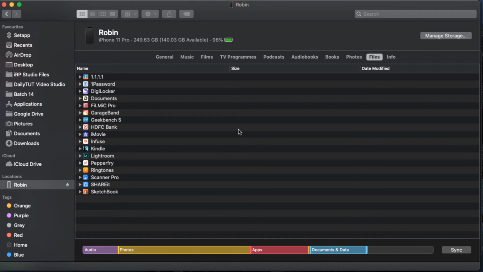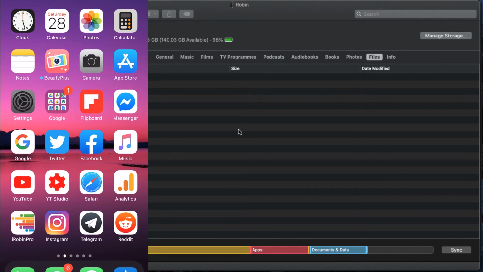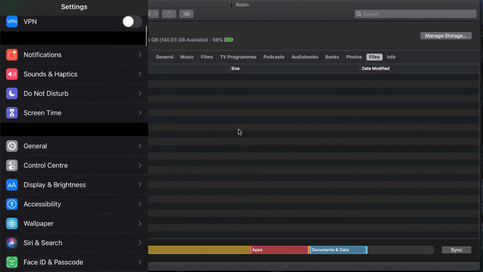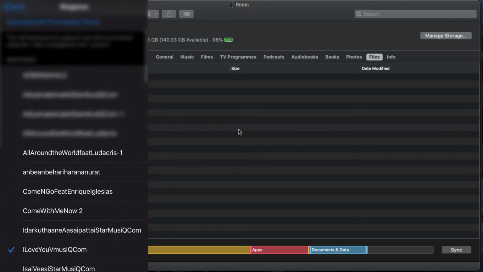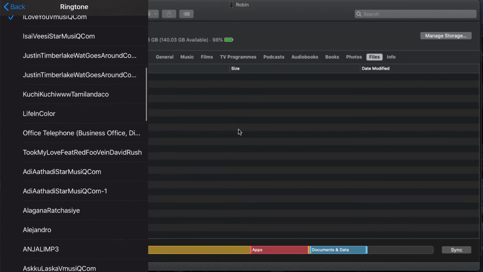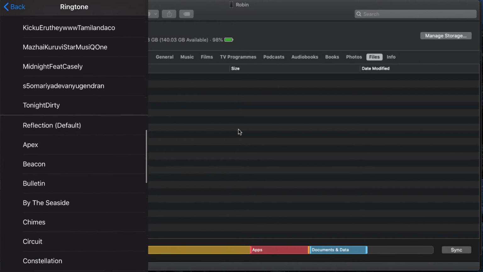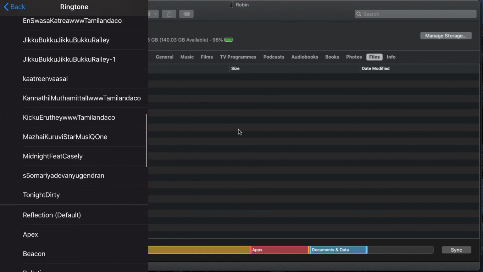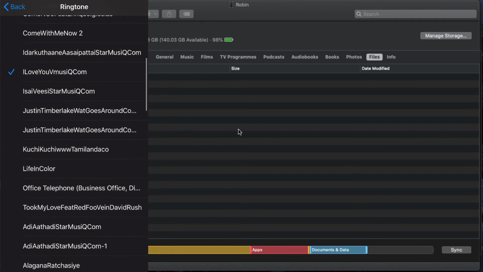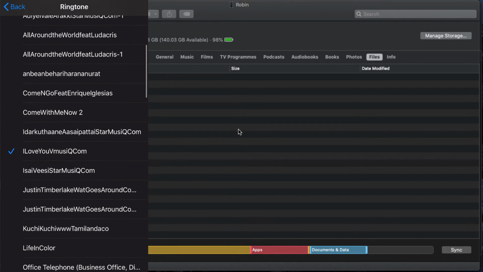So on your iPhone, go to the Settings application, then go to Sounds and Haptics and select Ringtones, and there you will see all the ringtones that you have created using the Ringtones application and dragged and dropped with the help of the Finder window available right there. Below that you will see the list of stock ringtones that come with iOS on the iPhone. You can simply delete any ringtones that you want by swiping from right to left.